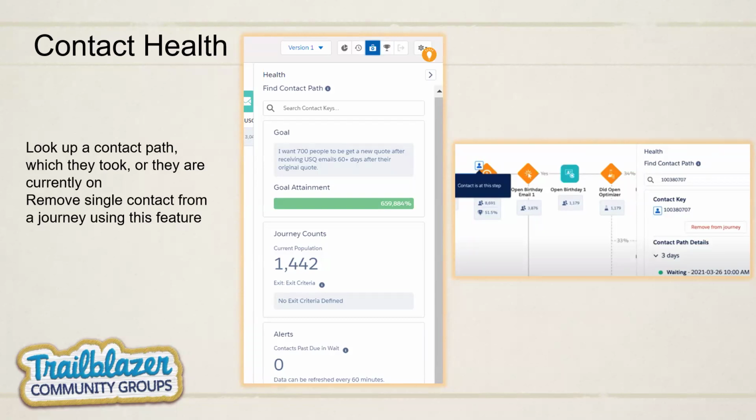So this is the only place where we can remove a particular contact from a journey. If we were to do it in bulk, we have to do it via API. And if it is Salesforce integrated, and we want to eject the contact from the journey, we can do that by using an AppExchange tool. From Salesforce, we can select the specific contact, and we can remove that contact from within Salesforce, and that can be removed from the journey.